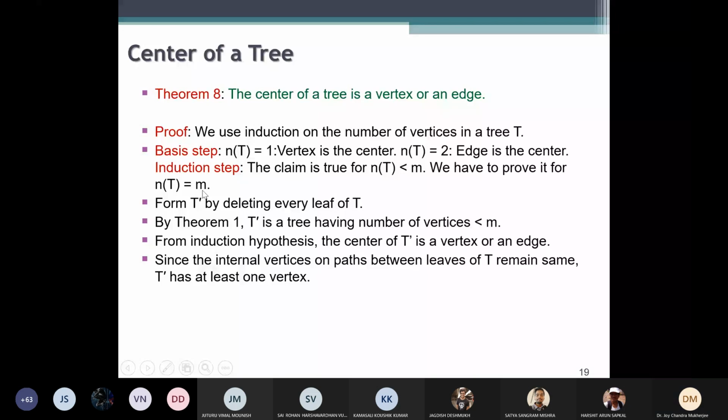How have we proved it? We create a tree T prime by deleting all the leaves, and by the induction hypothesis, the center of T prime must be a vertex or an edge. Now the thing that remains to prove is that the center of T is equal to the center of T prime. The logic behind this is that for any two vertices in T, there is one and only one path, and its extreme vertices are the leaves.